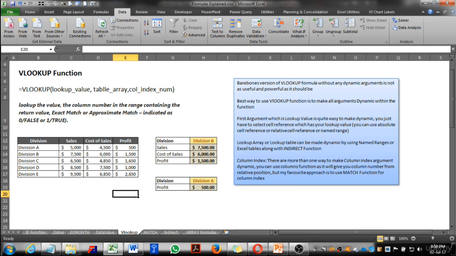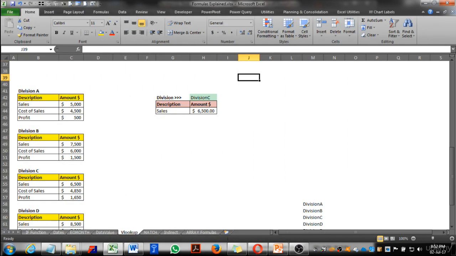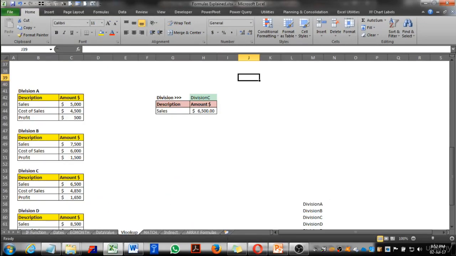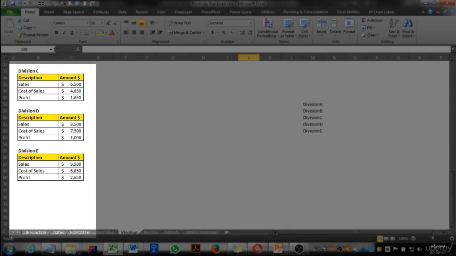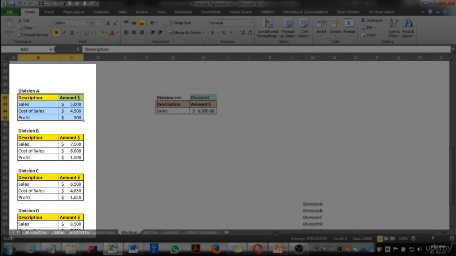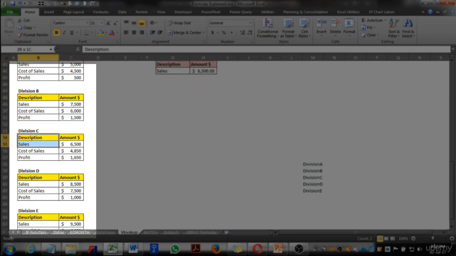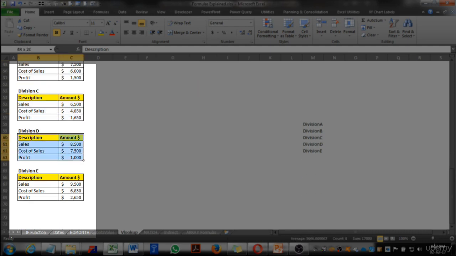We'll be selecting the table array as a dynamic parameter. So let's look into that as well. Now in this example, we'll be using dynamic table arrays with the help of the INDIRECT function and named ranges. So instead of this kind of data, which is one table with all divisions and all KPIs listed together, suppose we have division-wise KPIs and there are different tables for each division. So we have sales, cost of sales, profit for division A. Similarly, the same structure for division B, division C, division D and E.